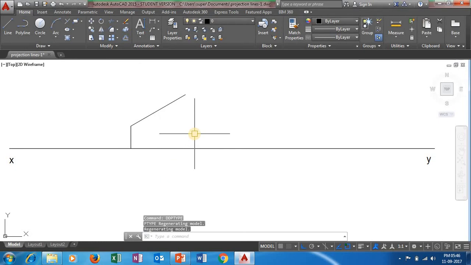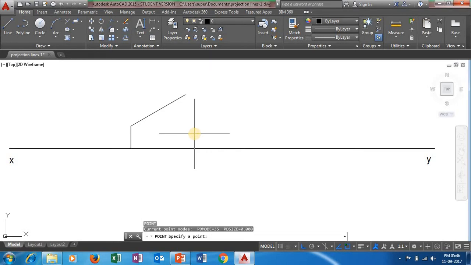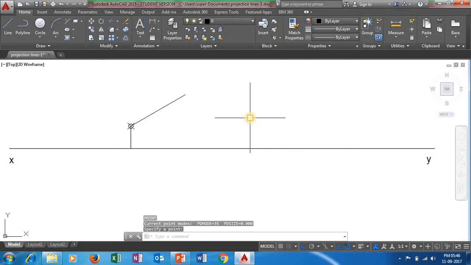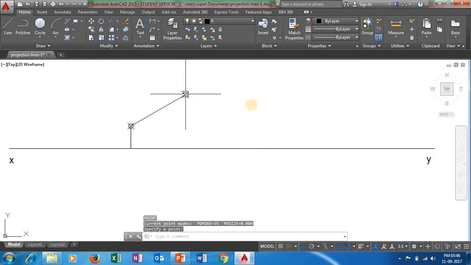Now, in order to place the point, we have to go for a command called point, P-O-I-N-T, or you can simply type PO also. Point, enter. Just move your cursor towards this particular endpoint, give a click. You can see a point being placed there. Again, point, PO, enter. Just give a click at this particular endpoint. We have marked the points.